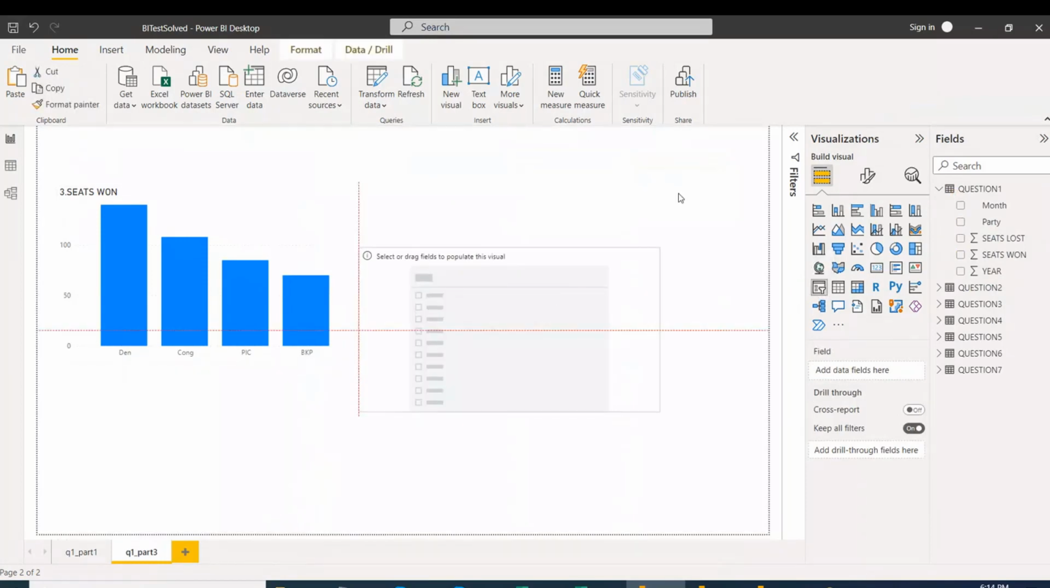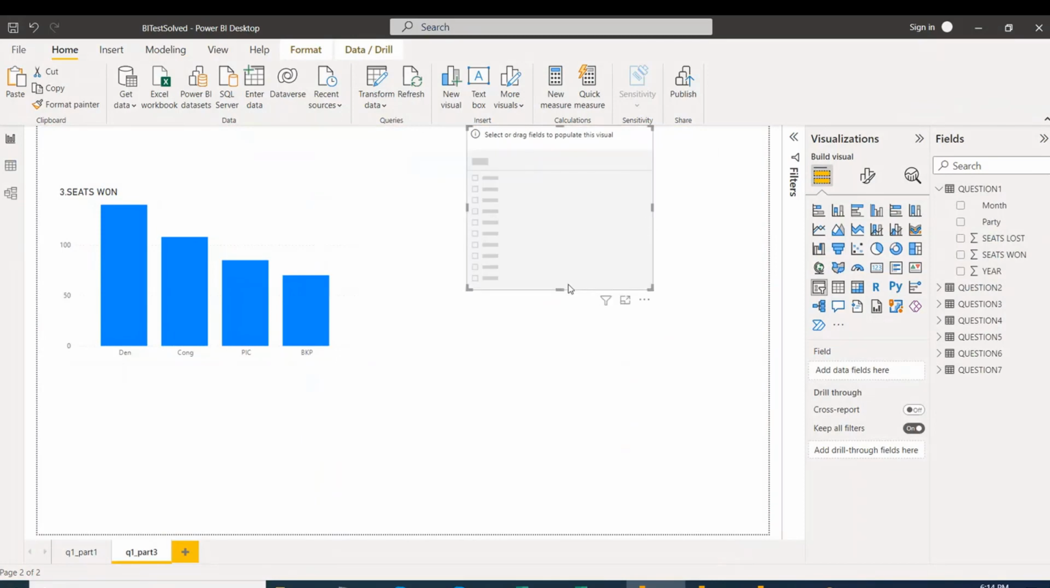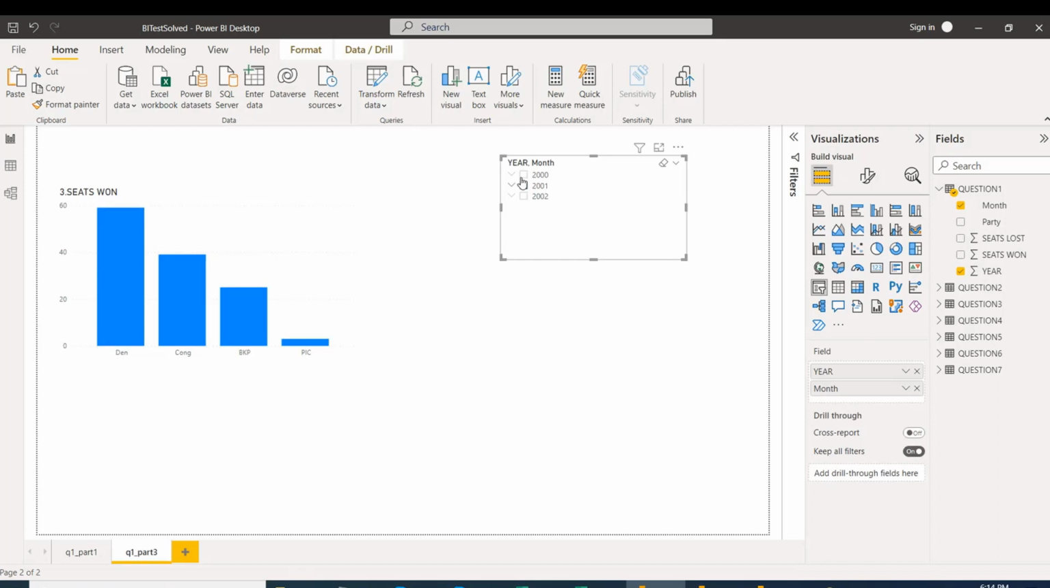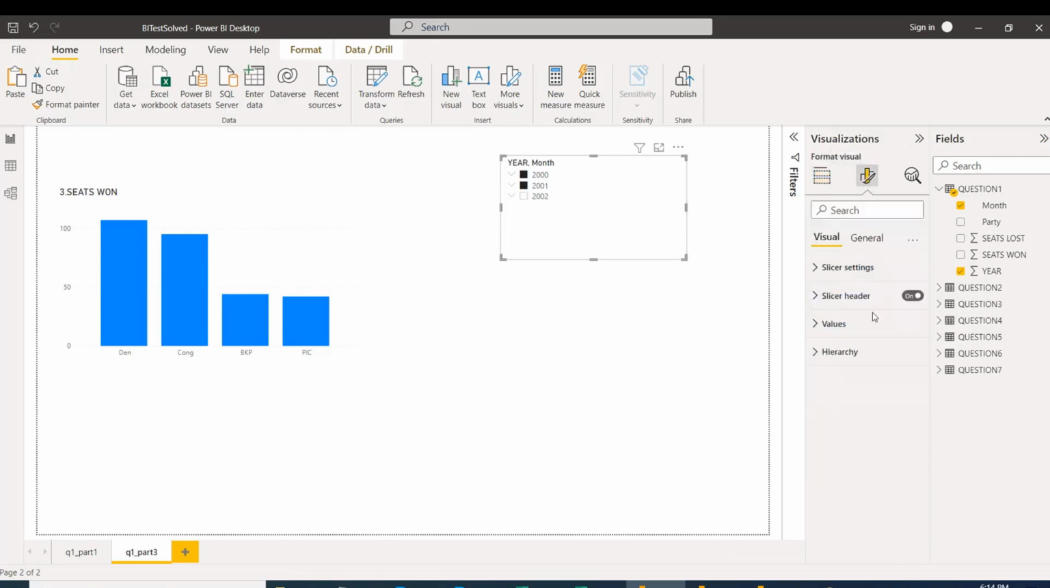Put the slicer here. Now in the slicer, I can create 2 slicers, one for the year and one for the month, or maybe in the same slicer we can drag both, like this. And now we can see that we need 2000 data and 2001. Let me press the Control key, right? I told you that if you want to enable multi-select without pressing the Control key, you can go to the settings and turn multi-select on, right? If you want to change this to single select, you can do that from here, right?